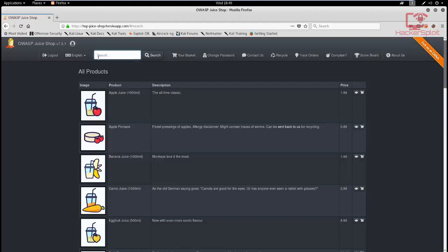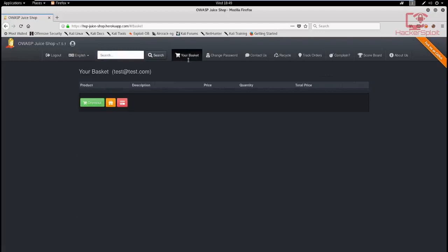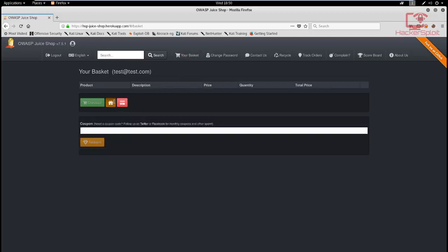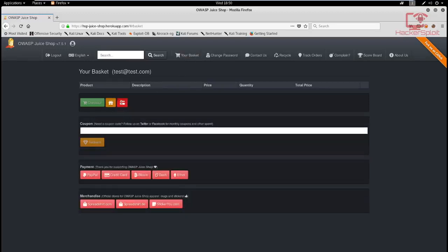Let me just get rid of that. All right, so it's sorted out really well. We have the language selector here, your basket, which essentially allows you to view the items in your basket. You then have your coupon if you want to use a coupon, and you have your checkout, which essentially I believe takes you to the OWASP Juice Shop donate page, if I'm not wrong.